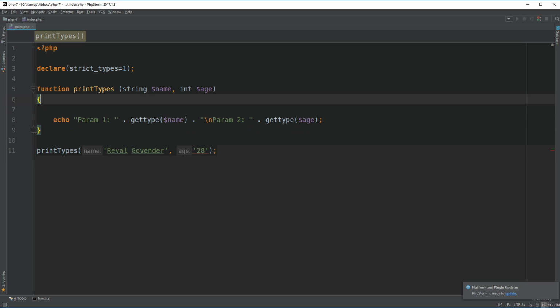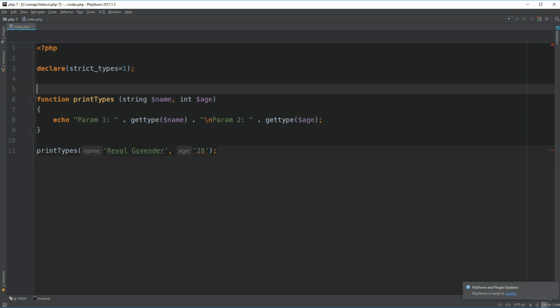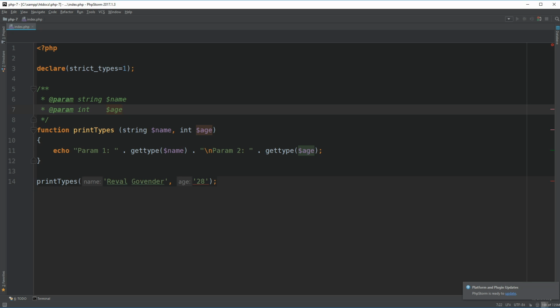So that includes doc blocks or something similar like that. So at least you can say, like before we could say this, we could say string and int to at least give the developer a little bit more of a hint, but we couldn't enforce this in our method. So that is the scalar declaration types.